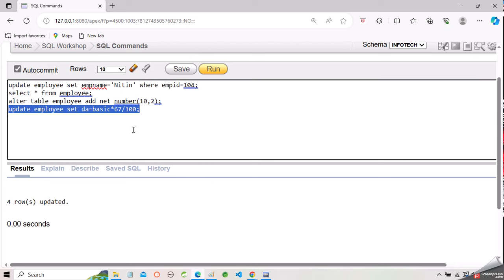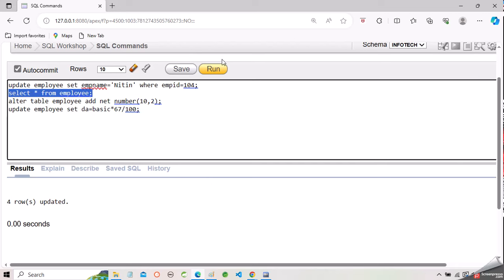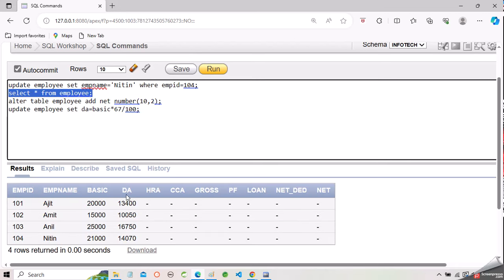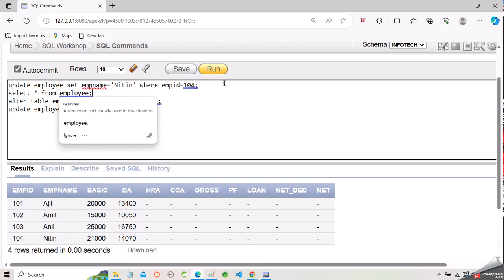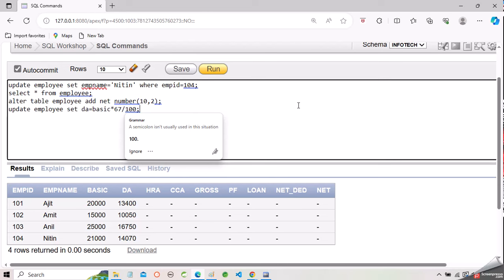Four rows updated. Again, we can show the records, select star from employee, so you can see this. So if you want to update all the records, we do not need to specify the condition like this, but if you want to update only particular records, we must specify the where clause. Okay.